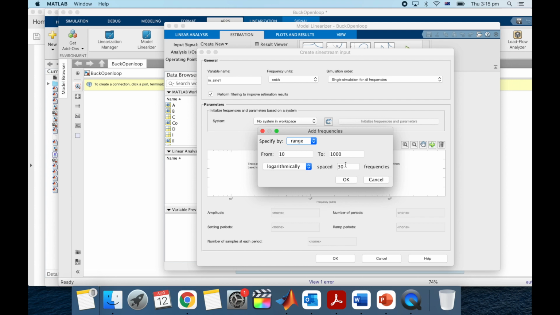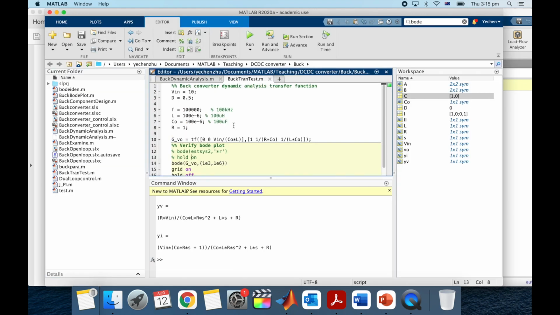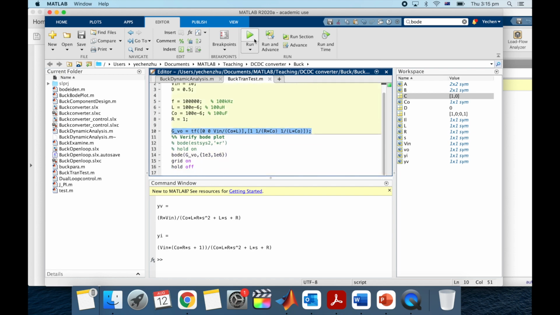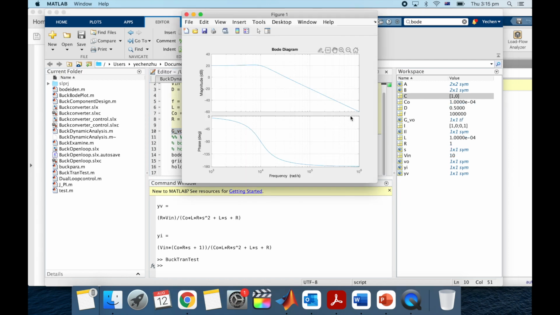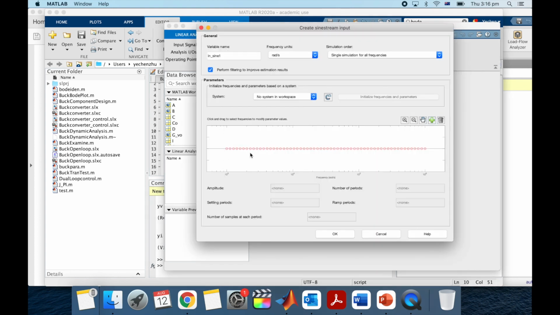How do we choose the range? Let's have a look at our dynamic analysis. We have a buck converter that looks like this and our transfer function looks like this, so let's have a look at the Bode plot. The Bode plot looks like this. The change happens in this range. So in this dialog, we want e to the power of 3 to e to the power of 6, and let's have 60 frequencies. Now MATLAB will pick 60 points in the range we specified and give a sine wave to the input point. Let's define the amplitude of the signal.